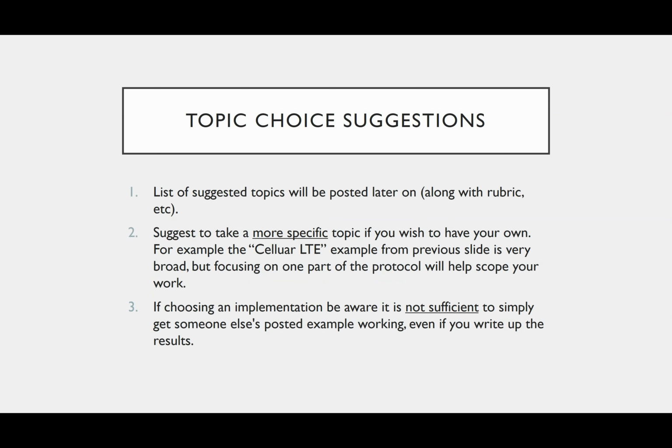Yeah, so I'm going to post some suggested topics. These aren't going to be definitive that you have to choose from. My suggestion is really take a more specific topic. So I gave the cellular LTE example, which is really broad, and you're going to spend tons of time doing research. But you might be more interested in saying, you know what, here's a really specific area within LTE, maybe how it was implemented in one of the first phones, or here's one of the issues they had in developing it.